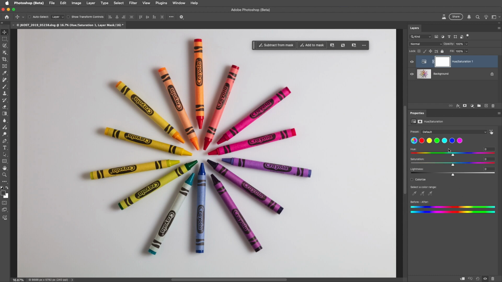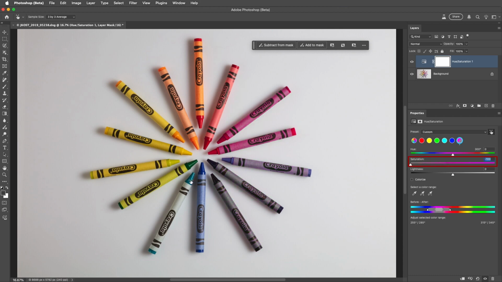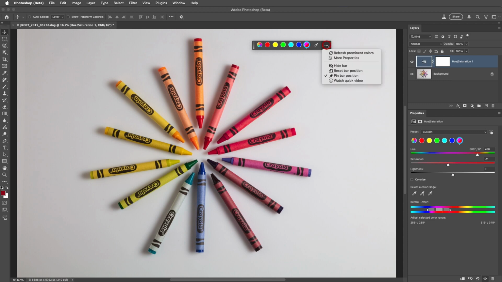Second, regardless of what color swatch is selected, using the targeted adjustment tool will select the color in the image that you click on and adjust that range. Dragging to the left will decrease the saturation, and dragging to the right will increase it. Holding down the Command key on Mac or the Control key on Windows and dragging will shift the hue of that color range.